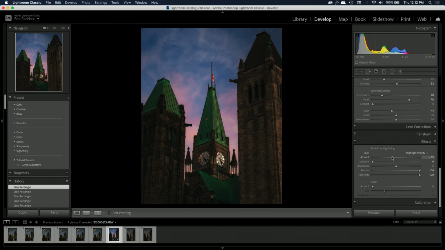I'm going to make sure that the vignette that I added still looks good here. So there's also roundness that I didn't do, so I can try and change that up as well. The reason I did that was because I didn't want much vignetting to happen on the clock face.